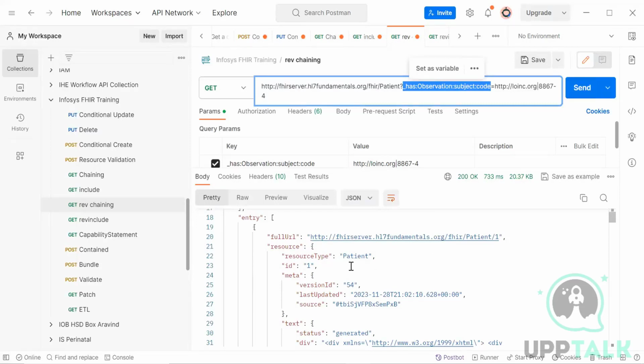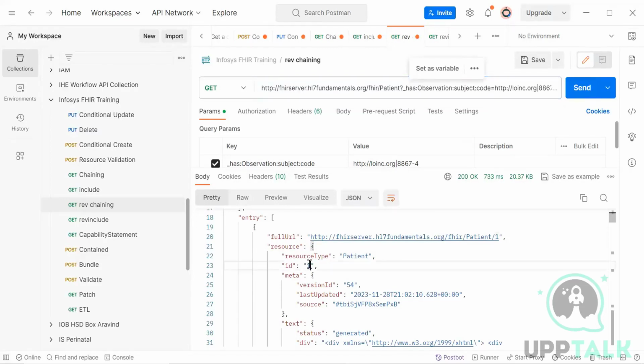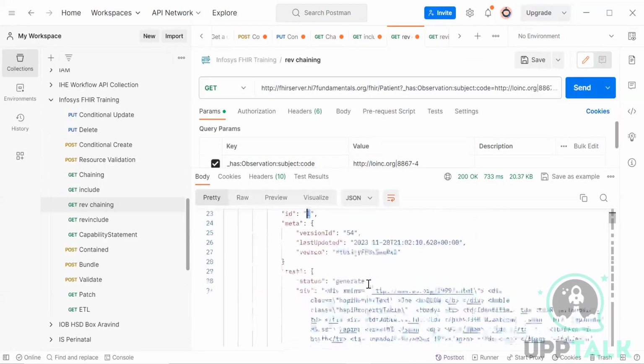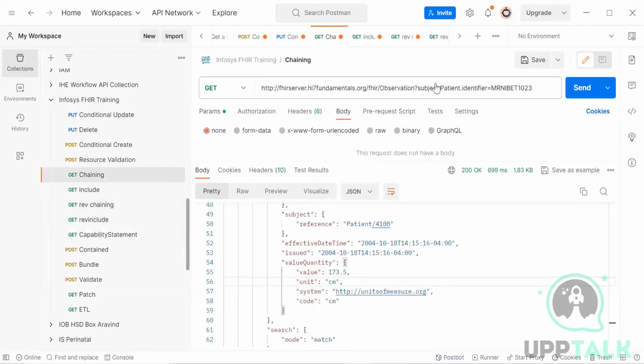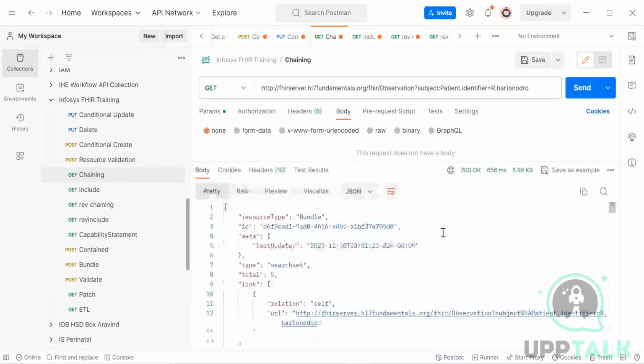So consider this is a patient and the logical ID is one. I'll just pull that patient for you so that you can see. Hopefully there is only one.